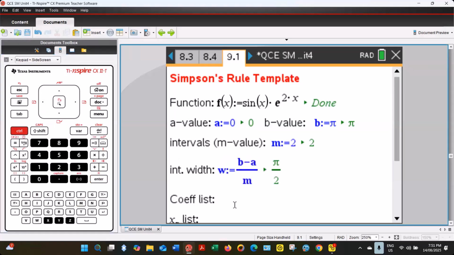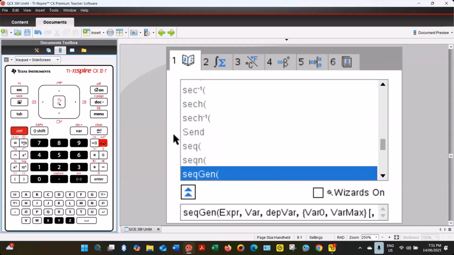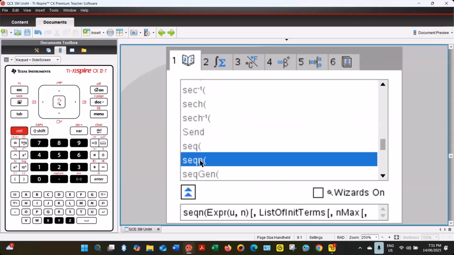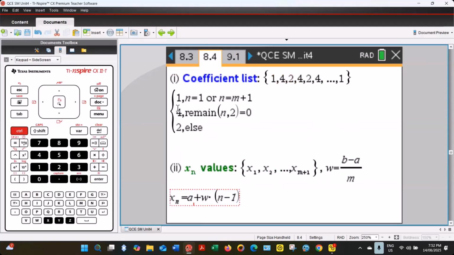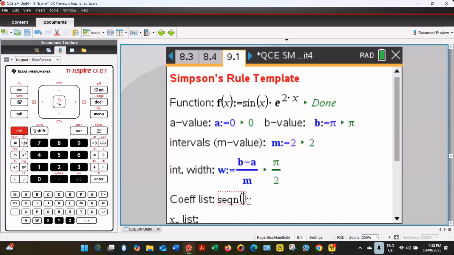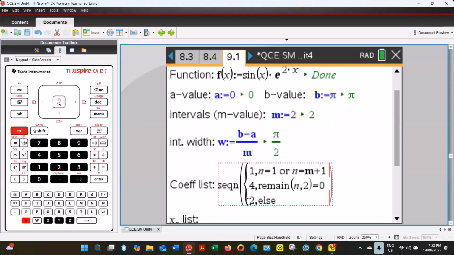Now, my coefficient list. So I'm going to use the seqn command. So I'm going to select that sequence. Now, the expression that I want, I actually have over here. So it's this expression here. I want it to generate 1 or 4 or 2, depending on those conditions. So I'll Control C and I'll paste it here.